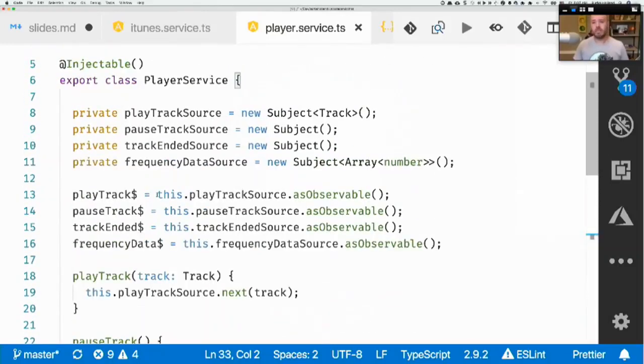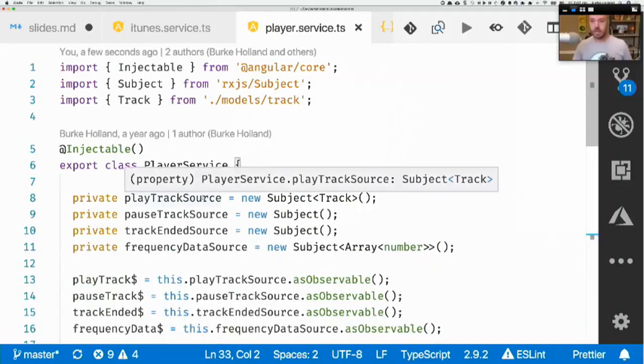Christian, how's my font size here? Are we good? Can everybody see all right? It's good, yeah. Excellent. All right.